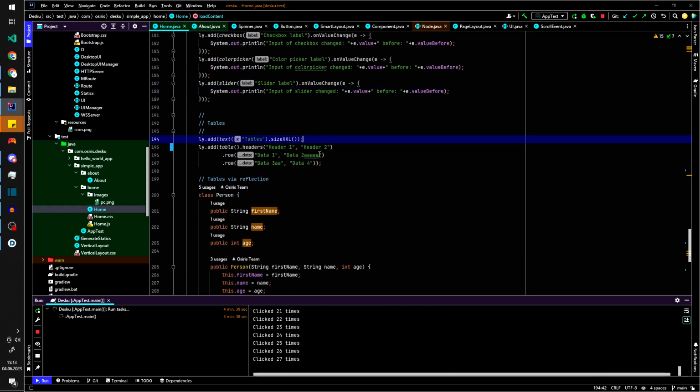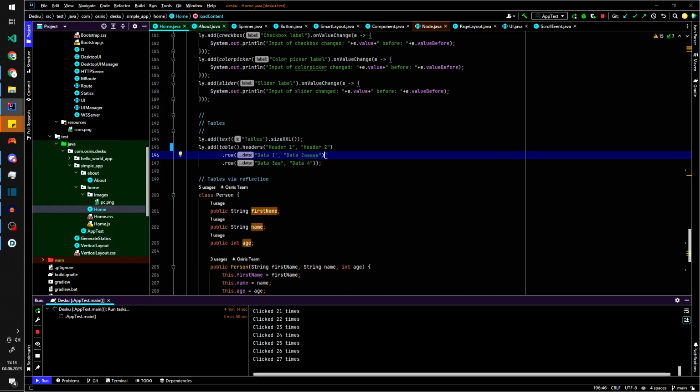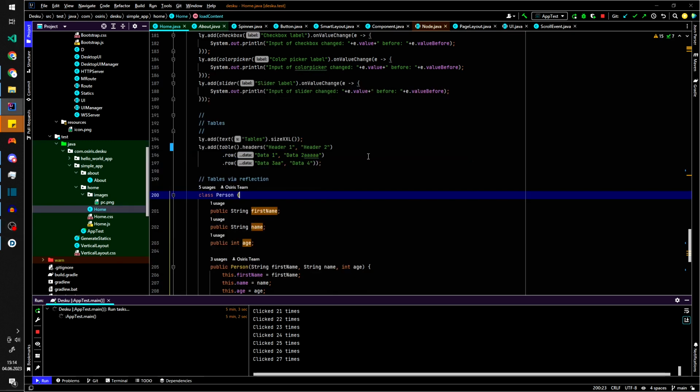And then we have also tables. Tables are pretty nice and pretty easy to create. You simply call table, then headers, and then you have header 1, header 2, like here in the example, and then you can provide the rows. So this is one row, and this is another row. Data 1, data 2, data 3, data 4, everything nice here.